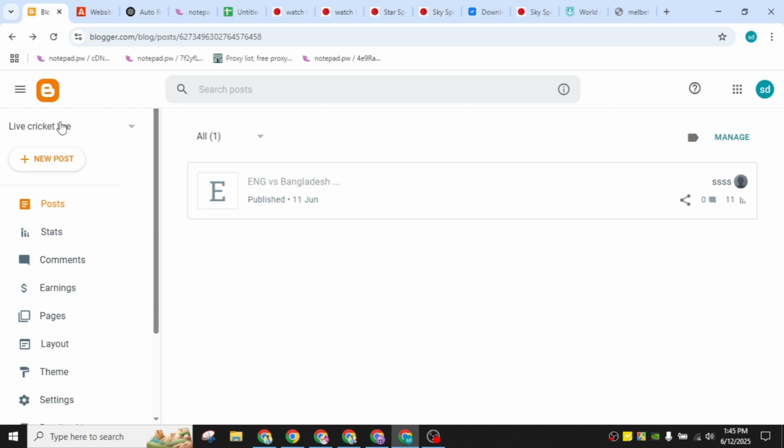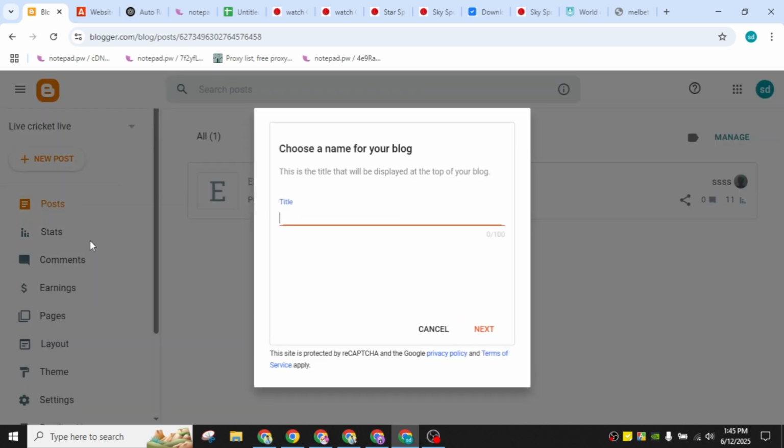So now I am going to make a new blog for my live site, dedicated to live only. I'm going to make a new blog here. This is the new blog, and I will give it a dedicated name, like live cricket. It's perfect, live cricket. Everyone searches with this keyword, and if someone sees the page, it is simple: this is a live cricket page.